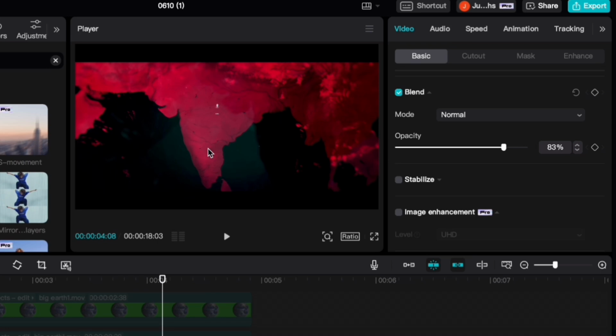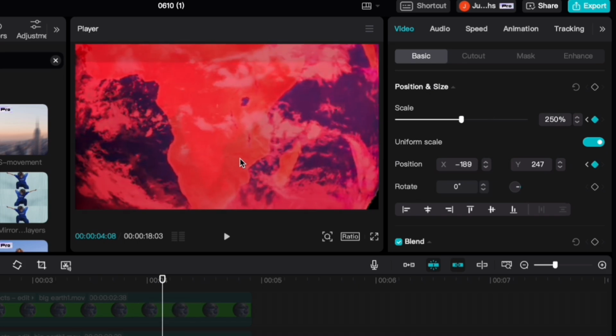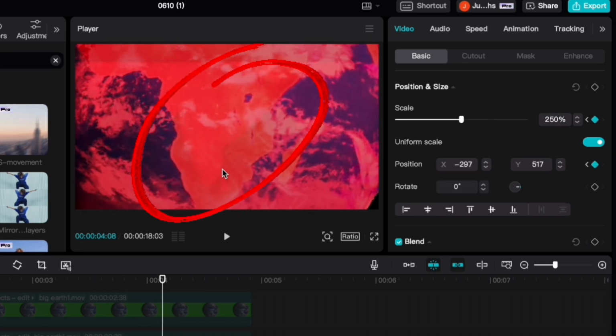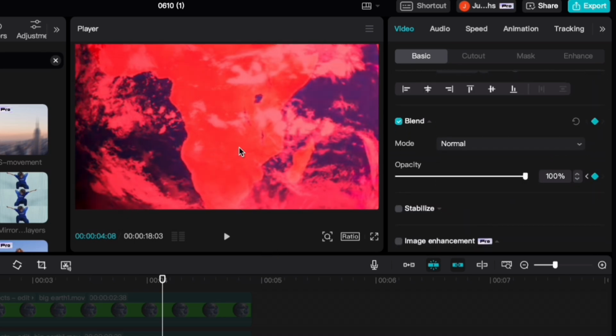So right here is showing more of a zoomed in side of the earth. And I'm gonna put it at around 250. And I'll tweak the position too because I want this area to show. I'm going to play around with the position. And then I'm also going to put the opacity up to 100. I think this looks pretty good.